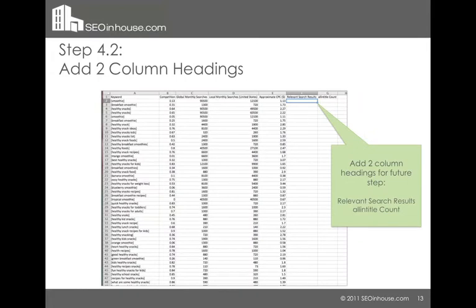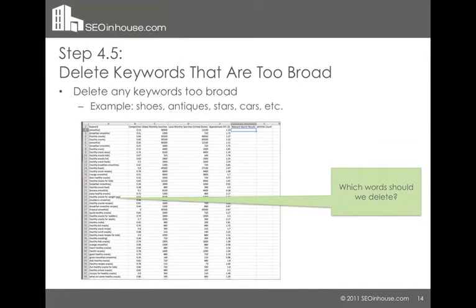Now you want to add 2 column headings at the end. What we're going to add is relevant search results and something called all in title count. The next thing you want to do is delete all the keywords that are too broad or not relevant. Those are probably going to be one-word phrases, things that are not exactly relevant to what your topic is about. The reason we want you to delete them is because we're going to do a lot of detailed analysis on each of the keywords in the spreadsheet, and we don't want you to waste your time on these keywords if they're not relevant.